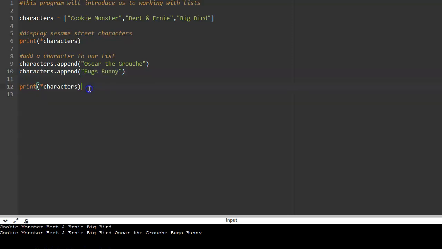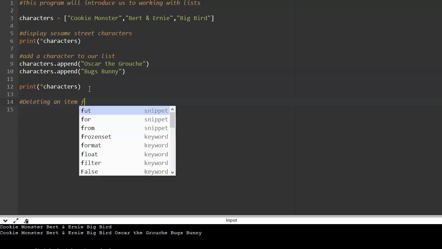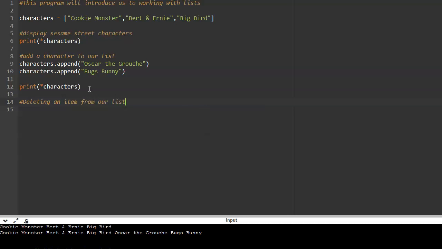And I go, oh, you're right. We want to go and get rid of that character. So we are going to go and look at deleting an item from our list. Now we can do this a couple of ways. First off, I can type in the name of it, and then I can just do the word pop. And what this does is it will remove the last character that we had.